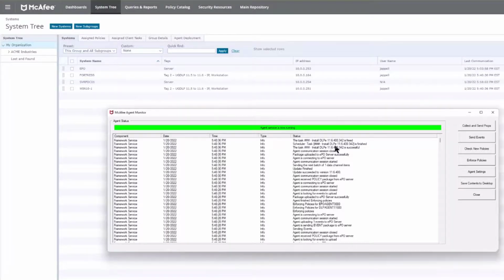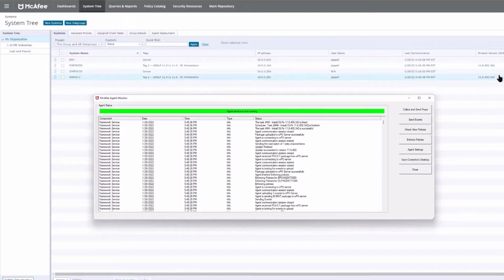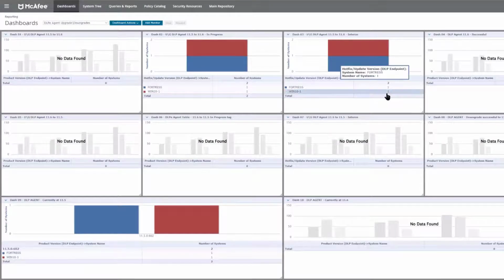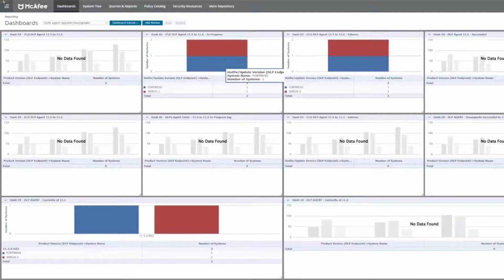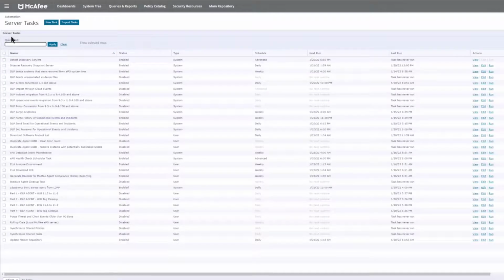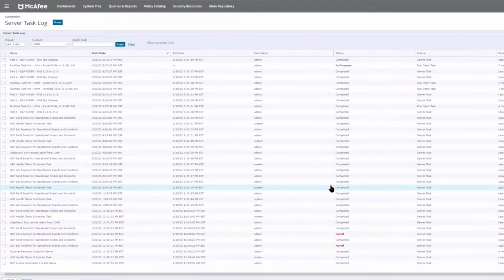So we installed 11.6. 11.6 is in fact here. Let's go back to our dashboard, and you'll see that we have two systems here, two systems here. This is where server task number 2 cleans up any of the confusion that SQL has. And now what we're going to do is run this, and you would typically run this 10 minutes after you run server task number 1.